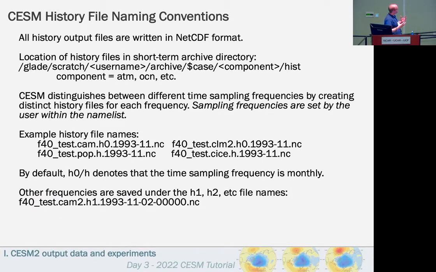So, file conventions. Everything is output in NetCDF format, and if you want to find your history files and they've been archived, you go to your Scratch archive, the case, and then a component, let's say atmosphere, ocean, whatever. There you should see files that look like case name.cam, which is the model component, and then an h0 or h. That h term basically says what data is stored in that file. By default, the model will always output .h0, which is monthly averages.